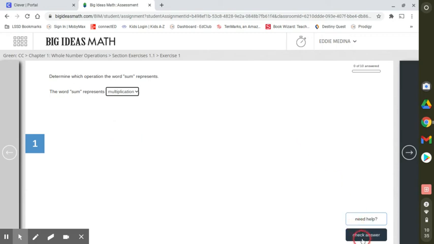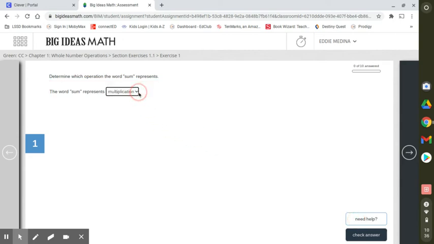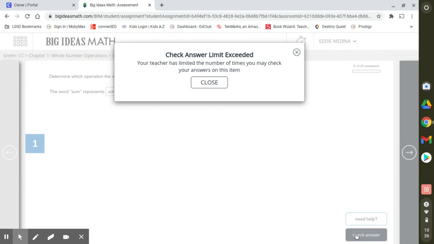Let's see if that's correct. We'll check again. I got it wrong. So I can click this need help and it gives me a little hint or two. I can try one more time. Let's try that one. And if I click my check answer button, I have now given us a little box that says my check answer buttons have expired.